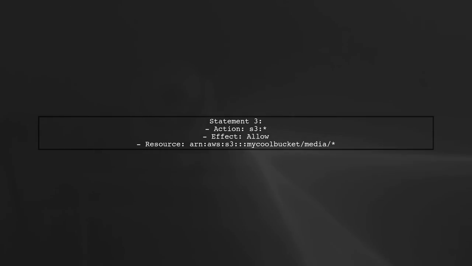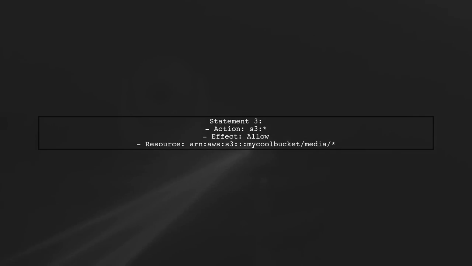Finally, ensure that the third statement remains intact, as it grants all actions within the media/folder and its subfolders. This will allow users to create and view subfolders without issues.